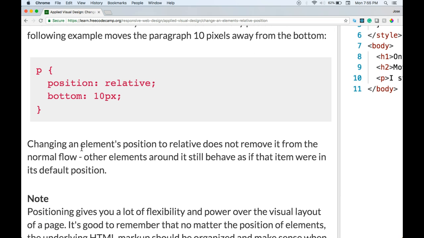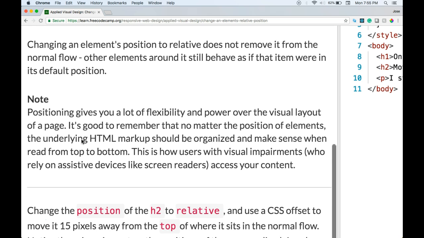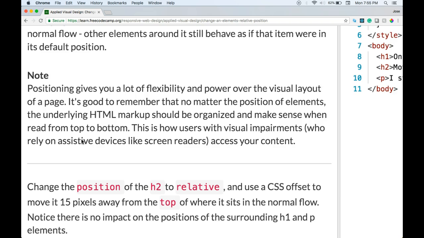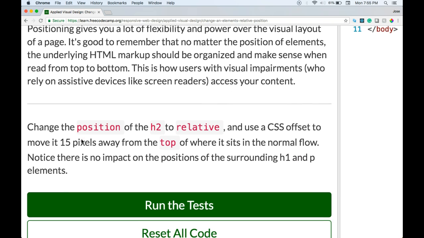So changing an element's position to relative does not remove it from the normal flow. Other elements around it still behave as if that item were in its default position. Note, positioning gives you a lot of flexibility and power over the visual layout of a page. It's good to remember that no matter the position of elements, the underlying HTML markup should be organized and make sense when read from top to bottom. This is how users with visual impairments who rely on assistive devices like screen readers access your content.